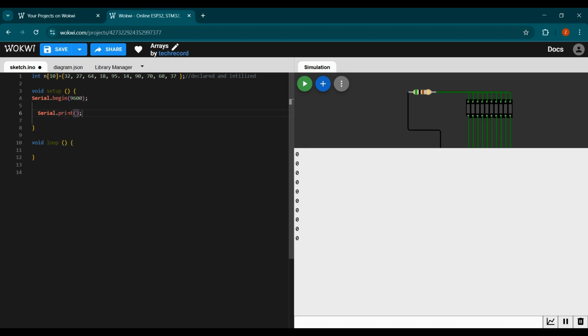If you want to fetch or read the value at an index location, we will write n, then in the square brackets we will specify the index. Let's say if I specify 0 index, I want the value that is at 0 index. So let's just save this and run the simulation.